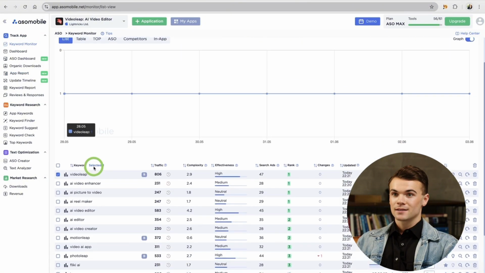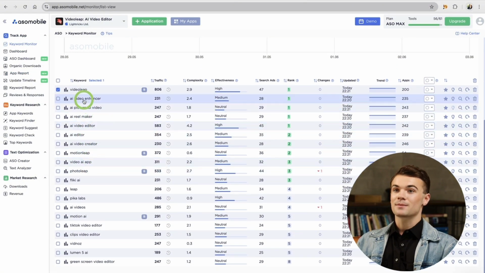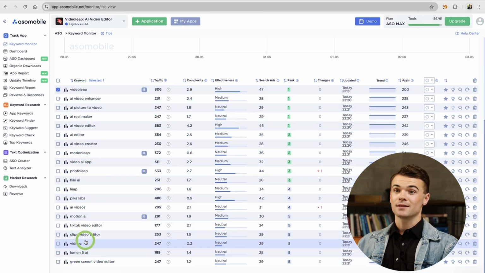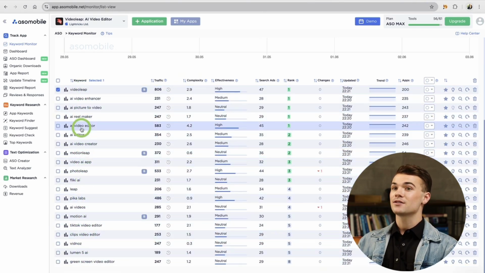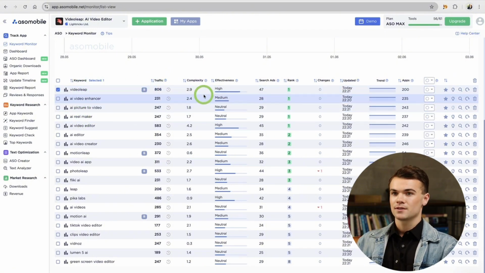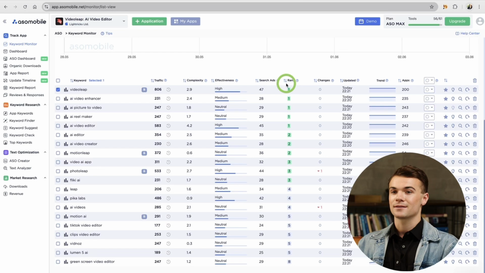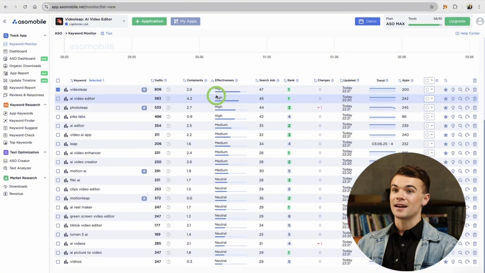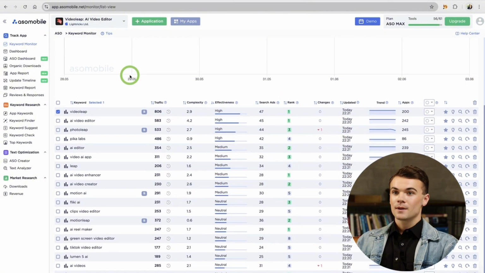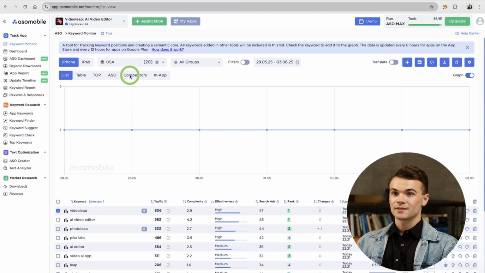Keyword Monitor, that's where the real optimization begins. It is your main list of keywords. When you add keywords from any other tool, they'll show up here. Here you'll see keyword traffic, difficulty, efficiency, and your current rank. Everything you need to prioritize keywords and aim for top positions that drive downloads. Keyword Monitor allows you to analyze performance and respond to changes in a timely manner.